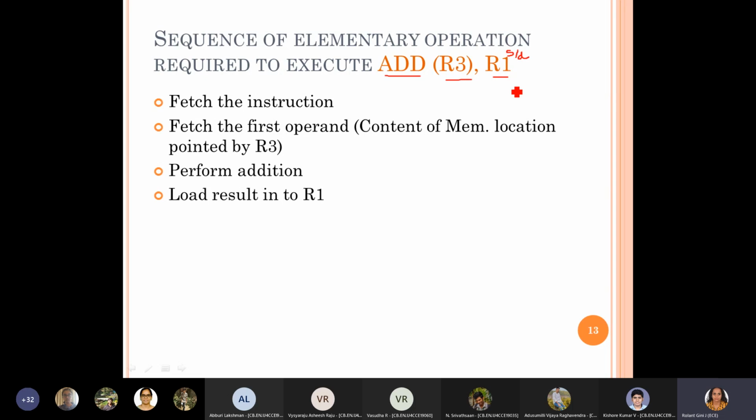For each of the steps I have mentioned here, we broadly categorized into 4 steps. But each of the steps mentioned here will require a set of control signals, and some of the control signals cannot be enabled in one step. So each of the specified tasks here may require multiple steps, and each step will require multiple control signals.